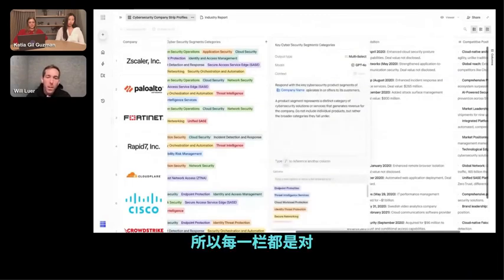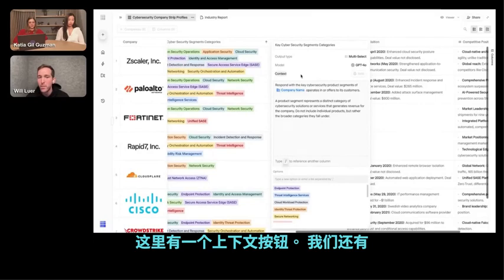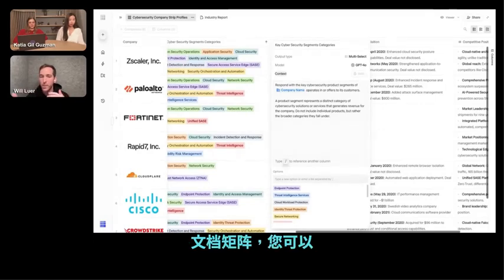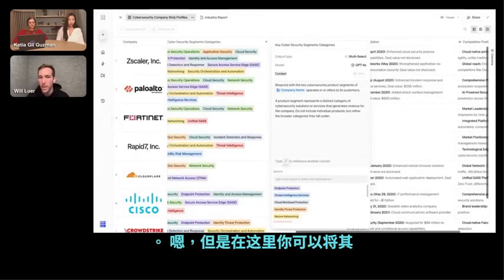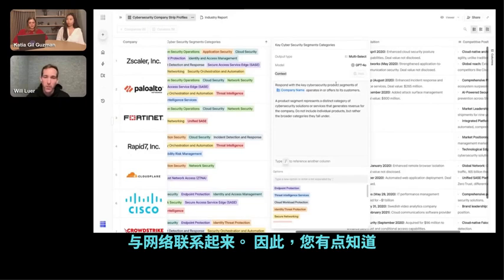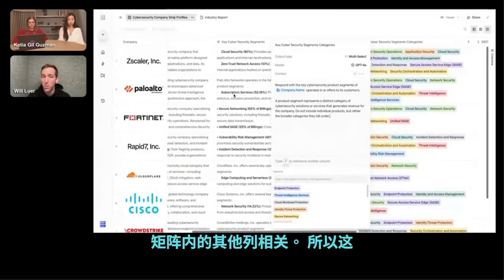So every column is sort of a request for information about a specific company. Here, there's a context button. We also have document matrices where you can contextualize with the document or with web. But here you can contextualize with web. So you have your prompt that you send off to web. It's contextualized with other columns within the matrix.